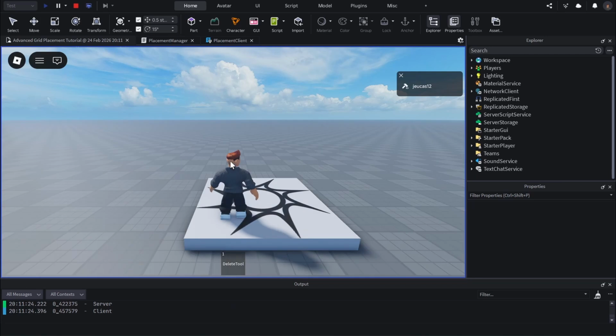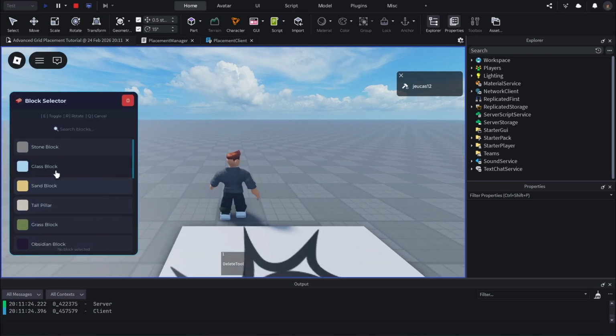Before we start editing, if you just go into the game to test it, here you can see that when you press E, the menu opens, and you're able to place and delete blocks.